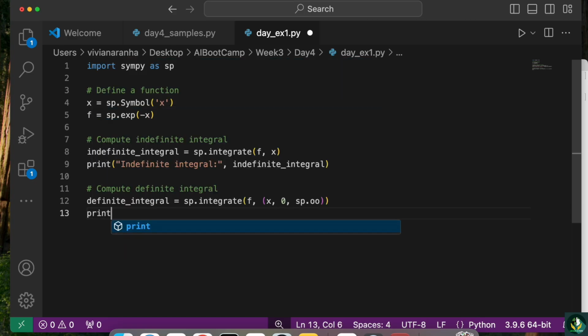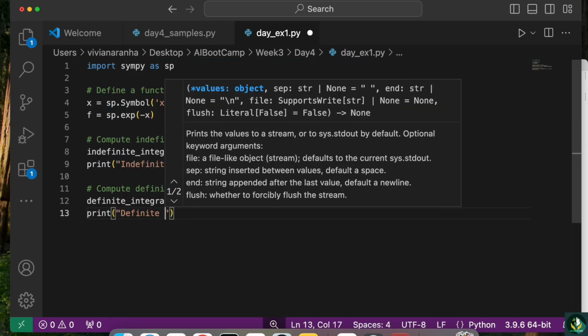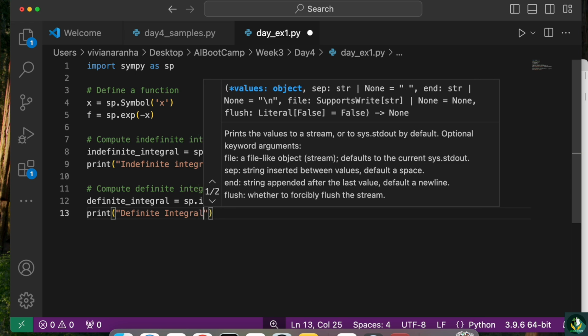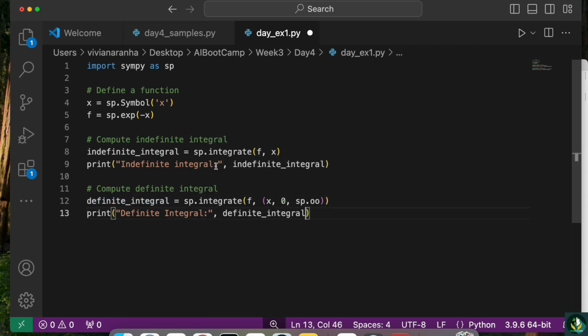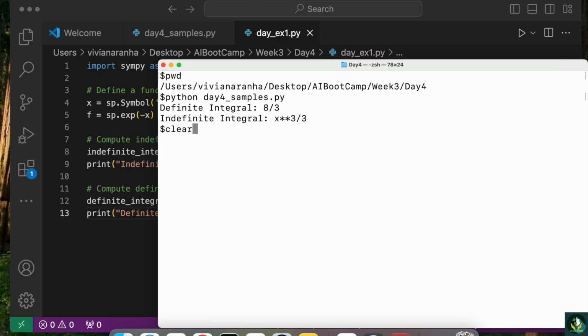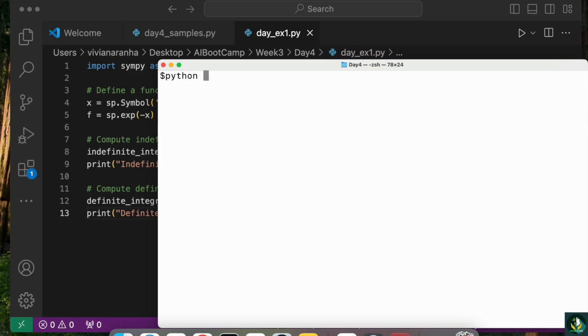We'll say print definite integral is equal to, comma, pass the definite integral right there, some spaces so it looks good. So now let's go ahead and run this. I'm going to clear this out and say python day4, I forgot to give day 4, but it's the same name, and my indefinite integral is minus exp(minus x), and my definite integral is 1. There you go. So we have the values as per expected.